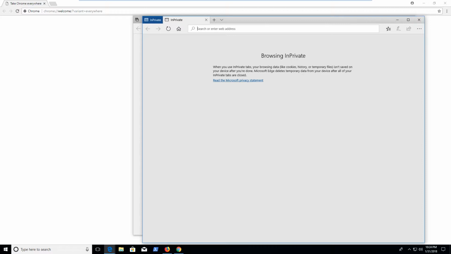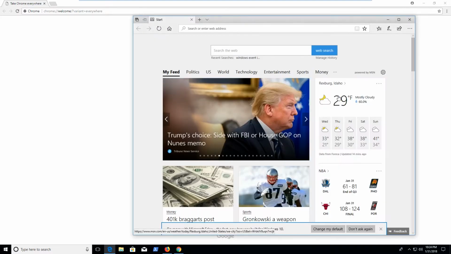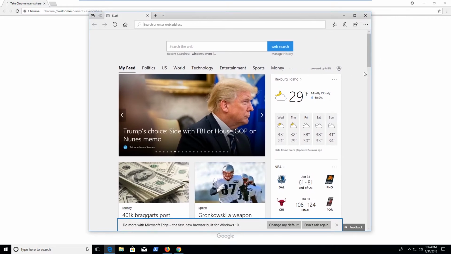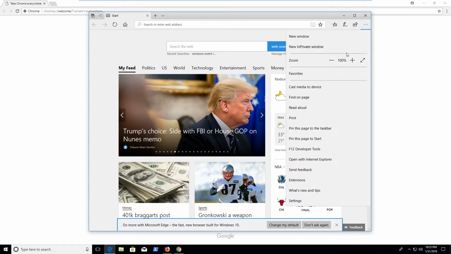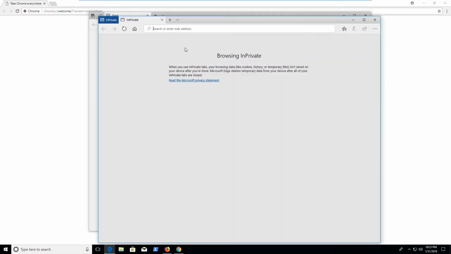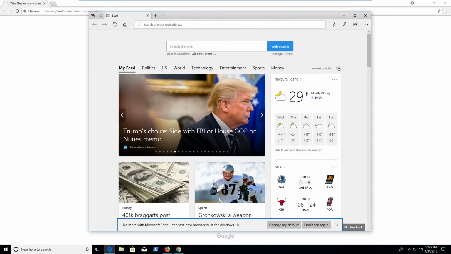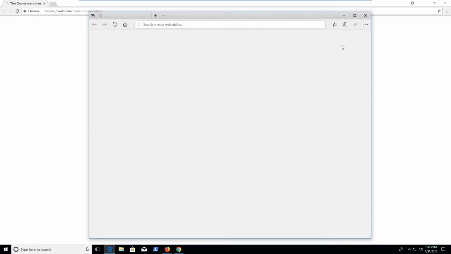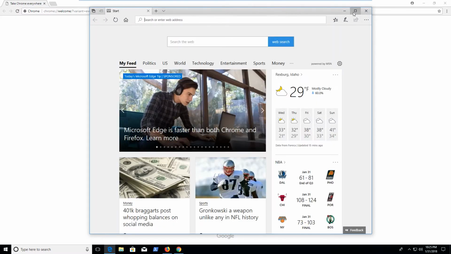So if I sign into google.com in a private browsing window, and then I go to my regular window and go to google.com, it's not going to show me as being signed in. However, if I was to sign in here and then close out of Microsoft Edge, it'll generally retain your information when you open it back up. And this goes for other browsers too.